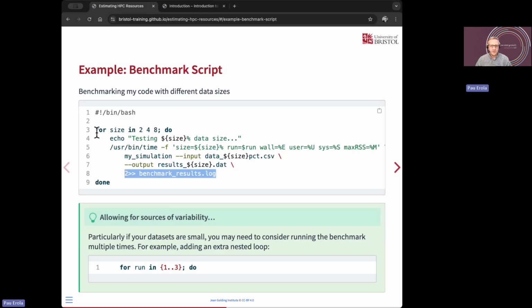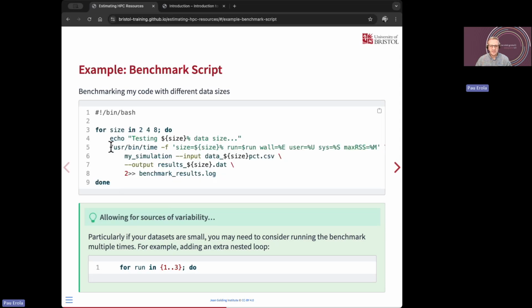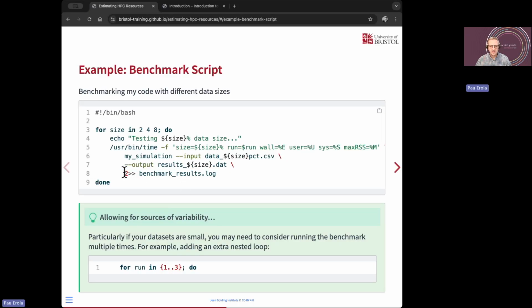Of course, here I use a for loop. If you don't like to write scripts in this way and you want to keep things much simpler, you can just straight run this call to time, passing your program and parameters directly without making it inside a for loop, and of course saving the results somewhere.